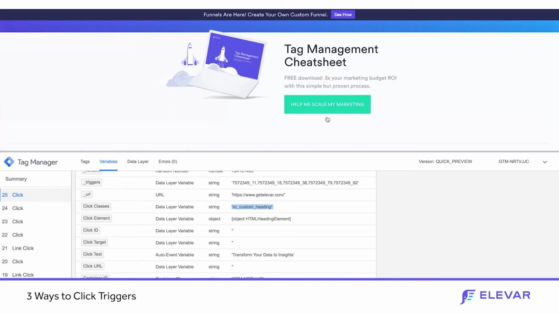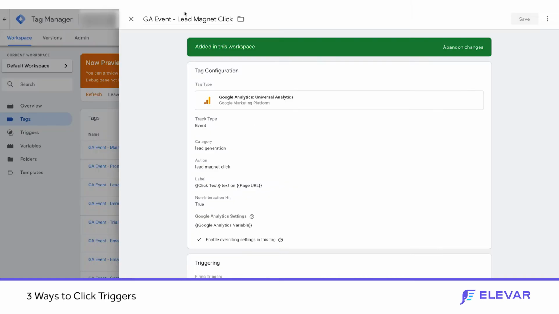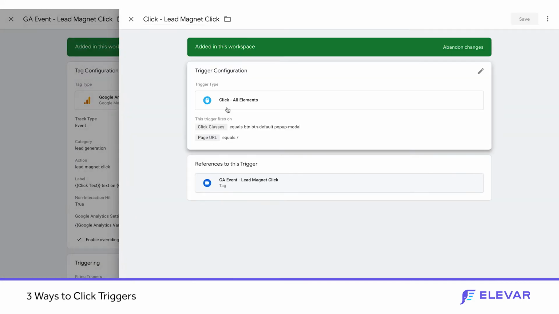Let's look at this beacon lead magnet, where when I click, it opens up a modal, and I want to track how many people are actually clicking on that from the home page. So I go to my event over here. I have my click class, which GTM automatically populated for me. And now I'm just going to go into my tag. So I have my event tag here for lead magnet click, and my trigger is associated to this.